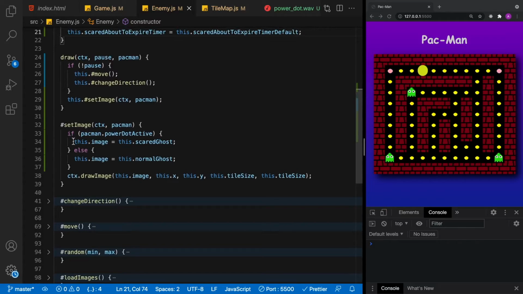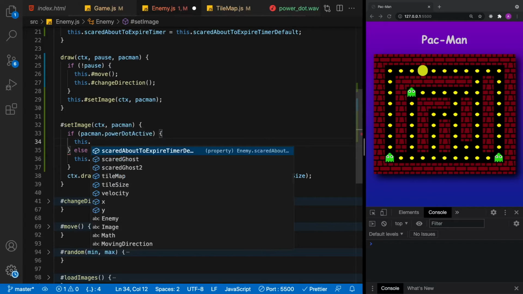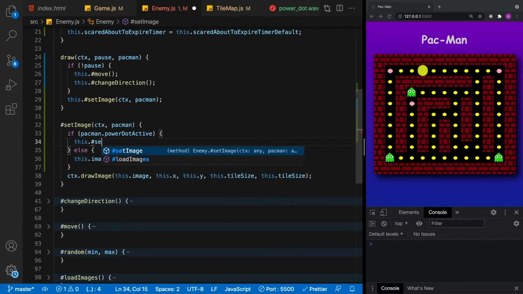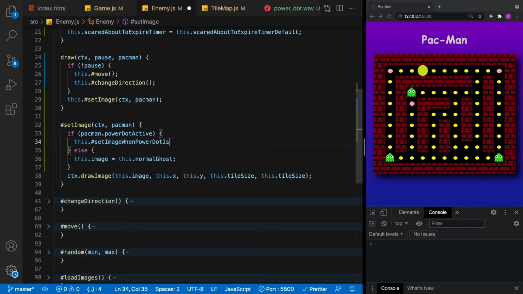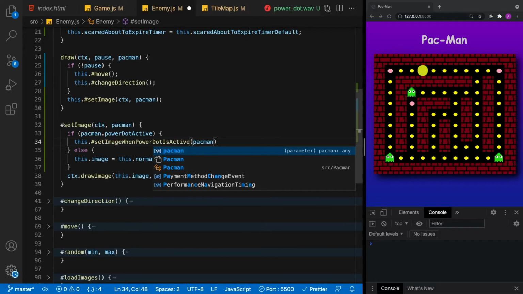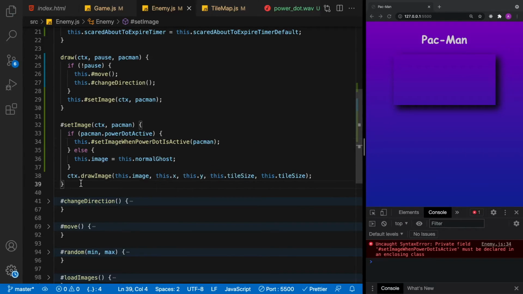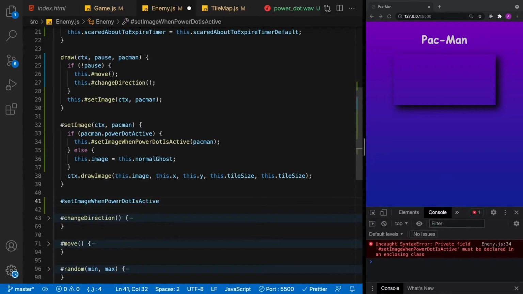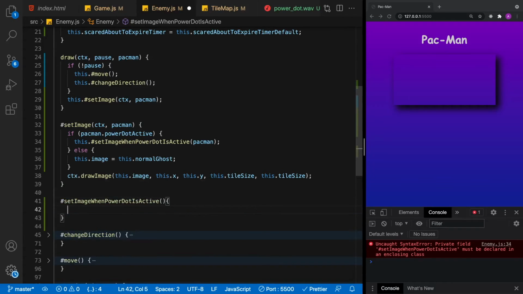Then inside the set images, we're going to refactor this because this code can get a little bit more complicated with a few more if statements, and we want to keep this method looking clean. So what I'm going to do is define a new private method. It'd be called setImage when power dot is active. And we're just going to pass in Pac-Man because we need a bit of additional information. Then what we'll do is define it over here with our other private methods. And we're taking Pac-Man in.